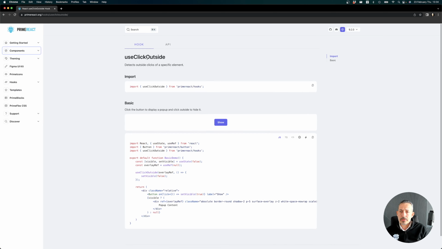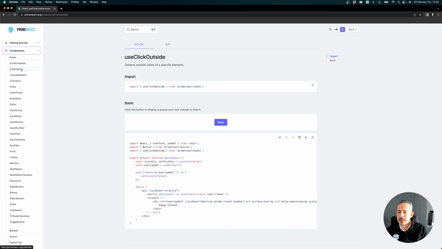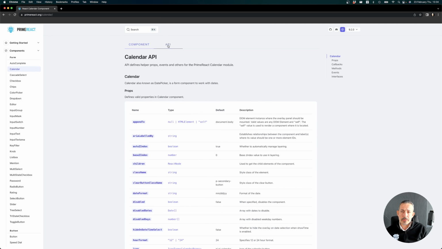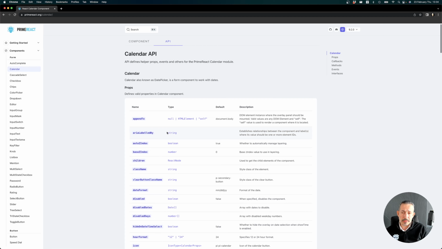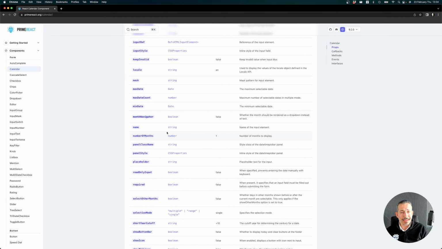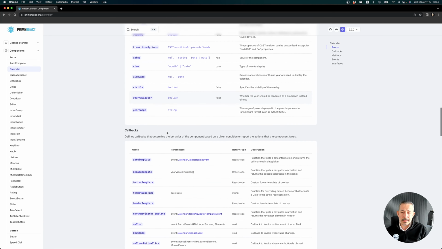Let's check out, for example, the calendar. There's a new API tab. This is something I like because, for example, the component provides props, of course, and each prop is documented with types, the default values, and the description. And also what we've been lacking was the events.